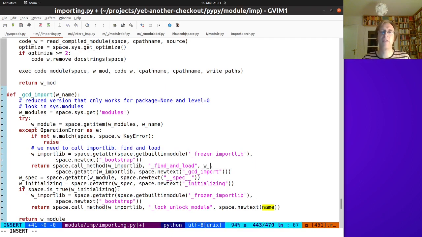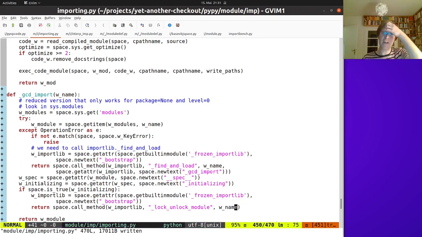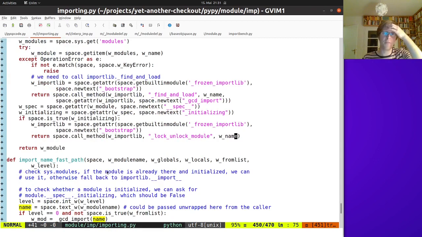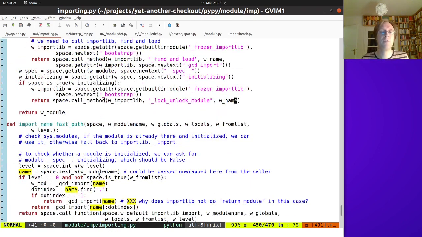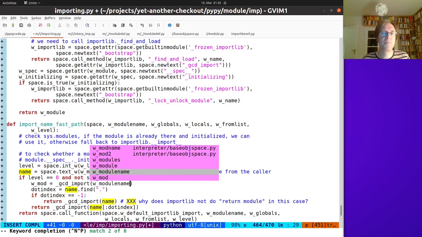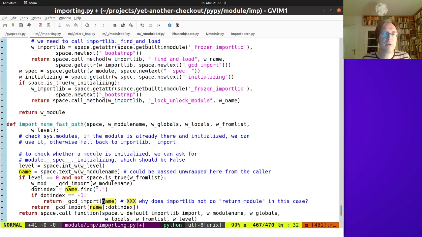So this wrapping and unwrapping thing is basically turning our Python strings into interpreter objects that represent strings and back. And wrapping and unwrapping costs a little bit of performance, so we should be careful not to do it too much. Right. So here we can say module name, and here we can say module name, and here we can say space.new text.